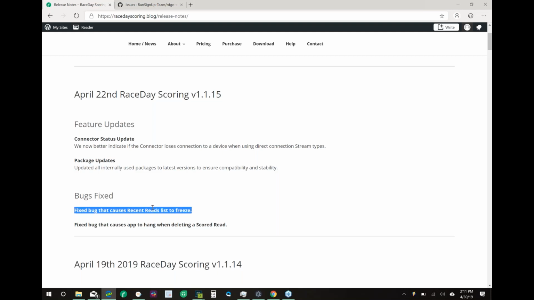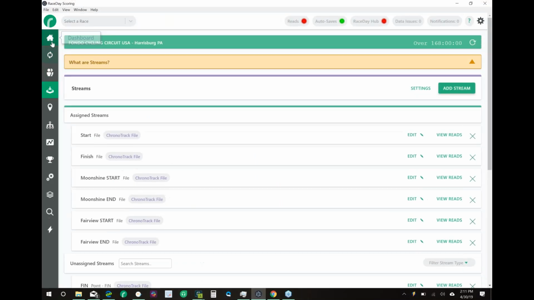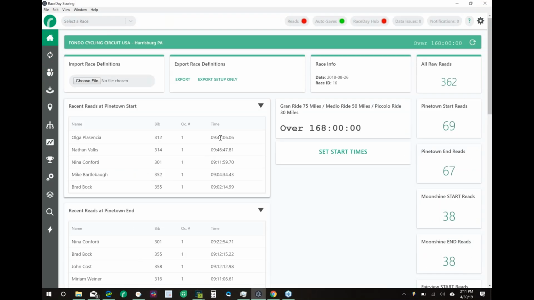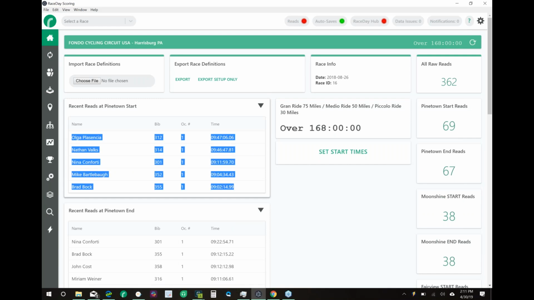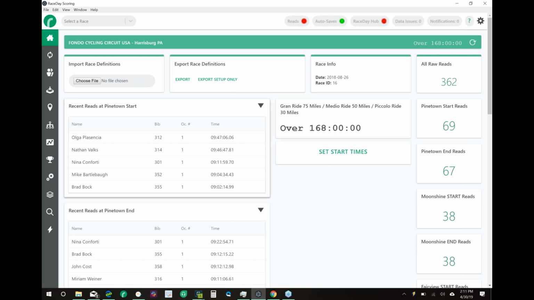We fixed a big bug that was causing the recent reads list to freeze. So we were seeing that on the front dashboard, this recent reads list was not correct. It was basically stopping at some point and sticking there. So now you shouldn't see any issues with this anymore. It's working a lot better.